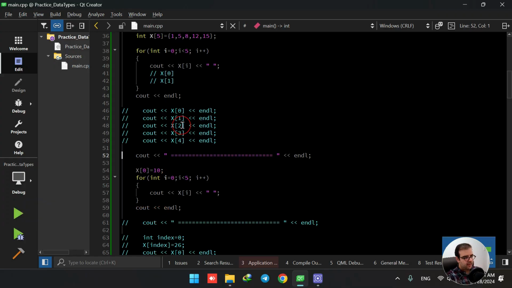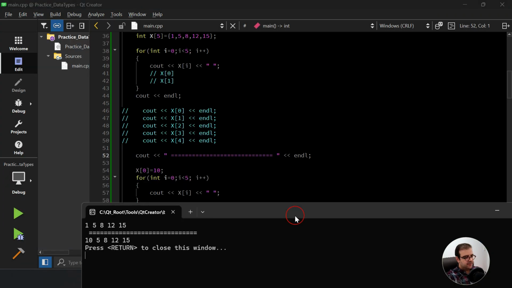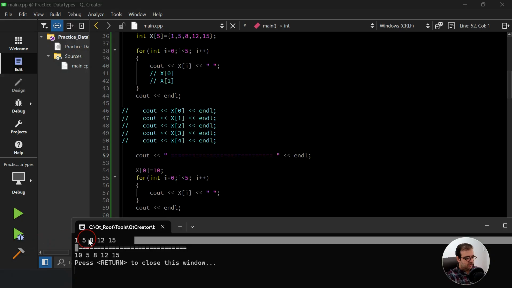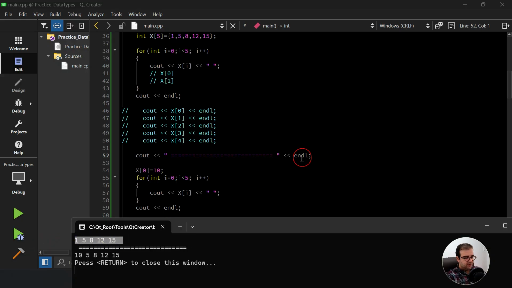So we see that when we initialized the array, the elements were 1, 5, 8, 12, 15. We printed it, it is printed here. Then using a line, we separate them from here. And then we assigned 10 to be the first element of the array using this line. And as you see, instead of having 1, we are having 10 here. But the other elements remain the same.